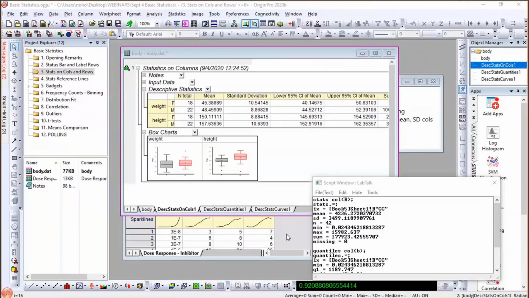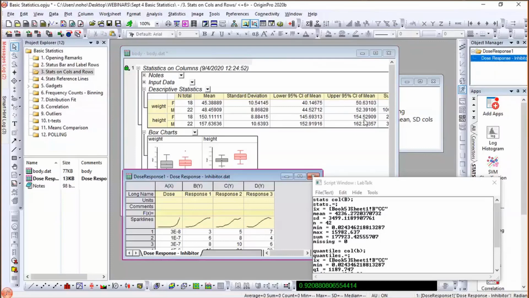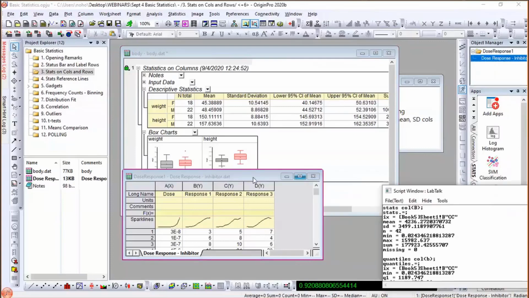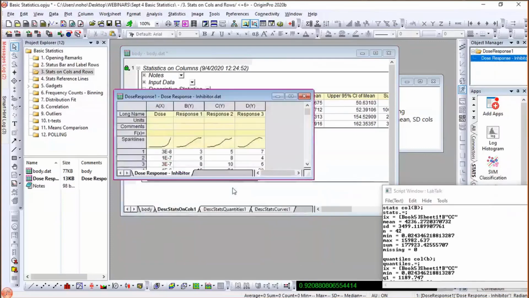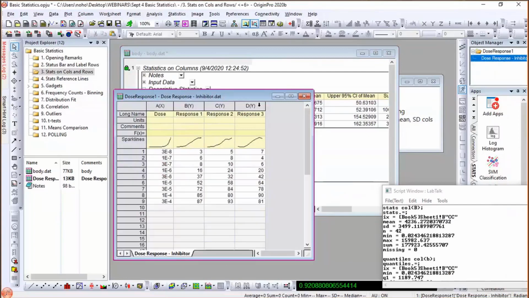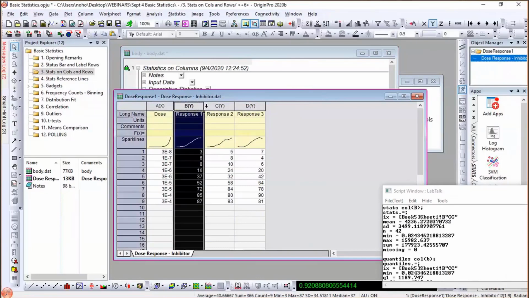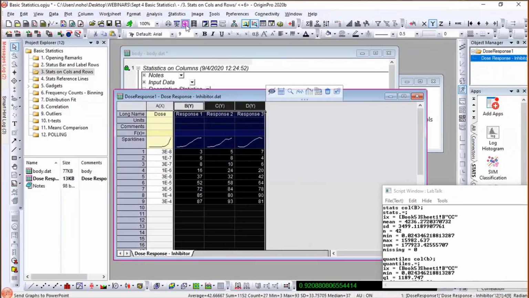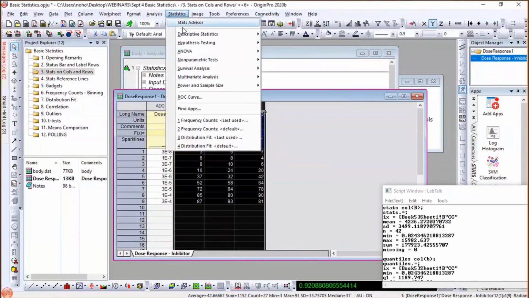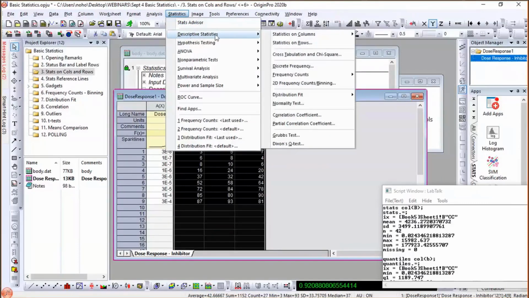Now going back, let me show you another tool. So here I have some replicate measurements for dose response. I have dose and I have 3 replicate measurements. I want to summarize it row by row so that I get the mean and the standard deviation. So then I can select all 3 columns, go to the statistics menu. This time, let me just go to descriptive stats.